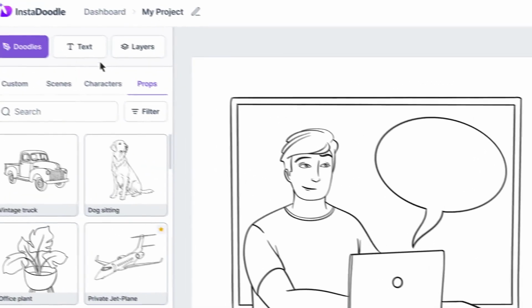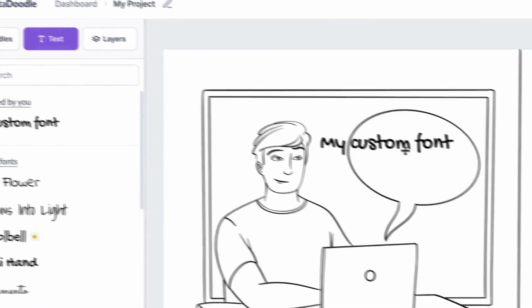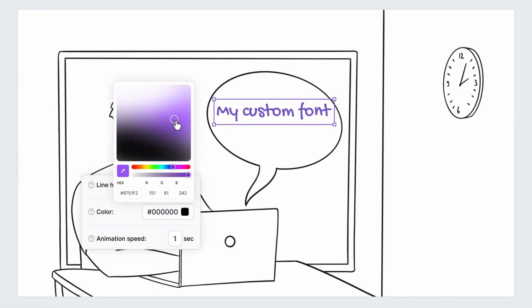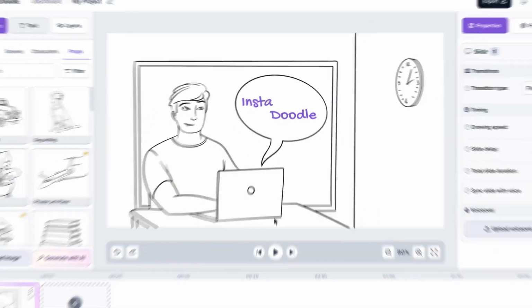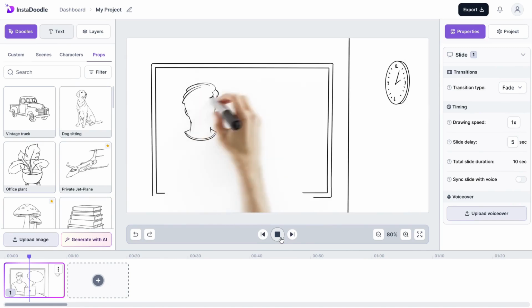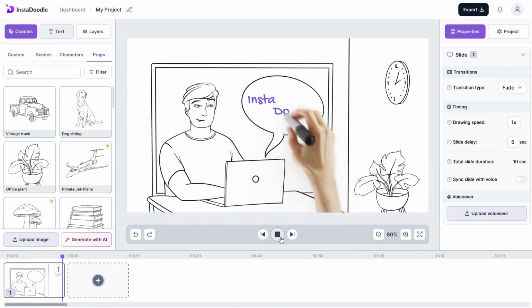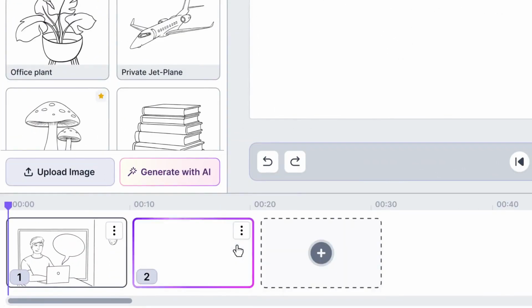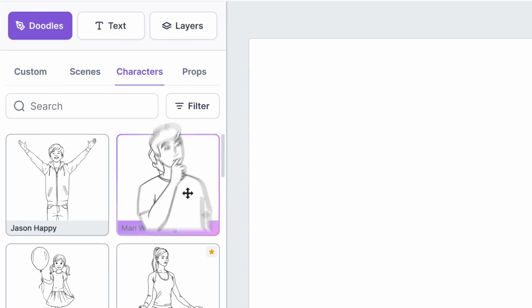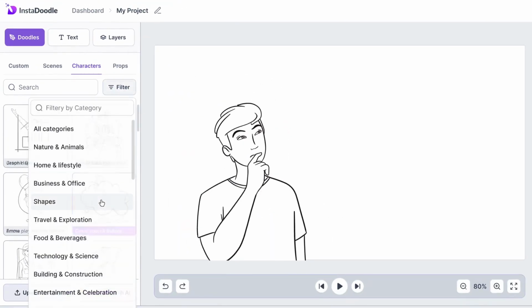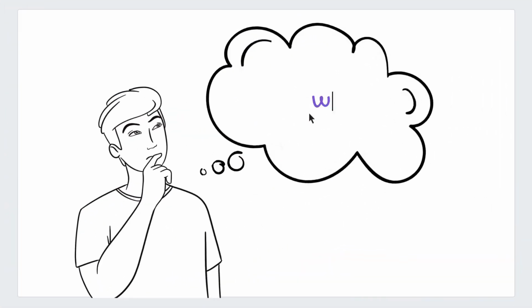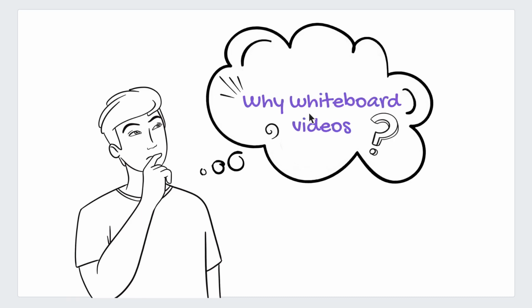The next step is to add some text. Select the font, center it, set the color, purple, and voila! Now, let's create a new slide. Add a character. Let's add a speech bubble too. Add the text, "Why whiteboard videos?" And bam! It looks amazing, right?